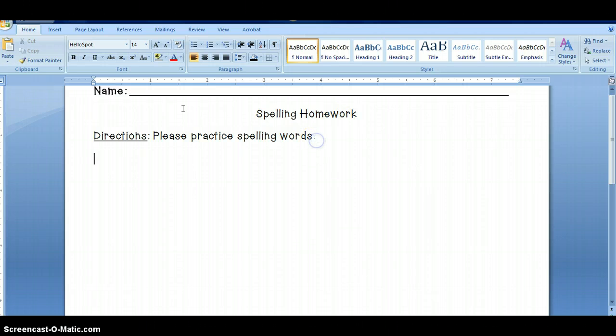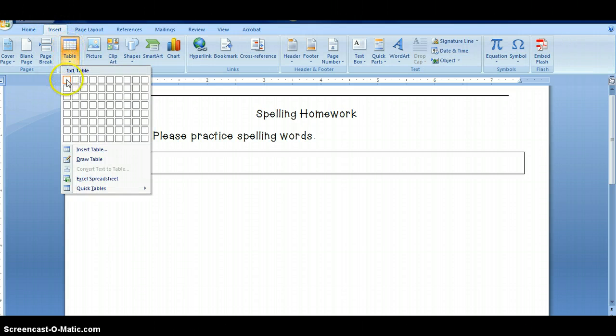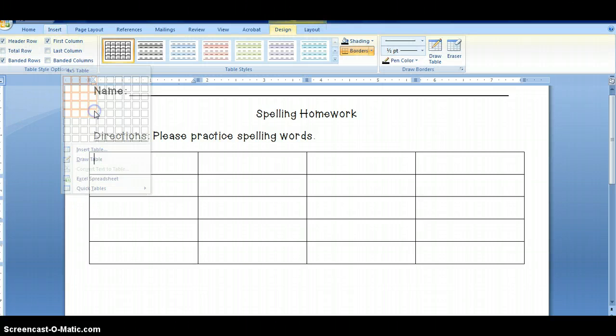So what I'm going to do is insert a table, and I'm going to make 4 columns across, and I'm going to start with 5 rows. So, for example, this is a spelling assignment.